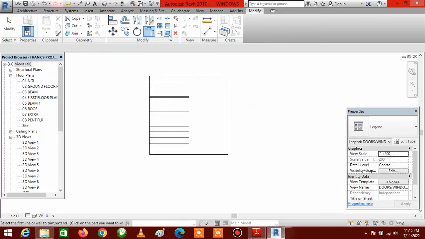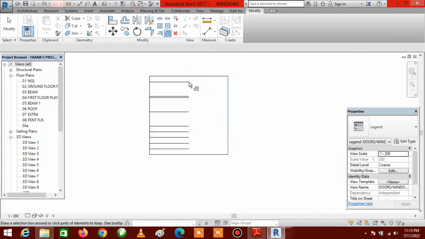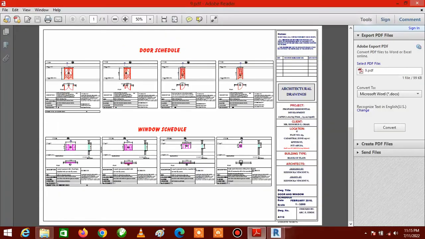Then I come here where you have Trim and Extend Multiple Elements. Click on this and click on the vertical line and begin to click on all the horizontal lines to join to the vertical line. So once I'm done with this, I click on Modify to end the command. Once you're done with this, remember that we have two vertical lines here and here. Let's go and see that.